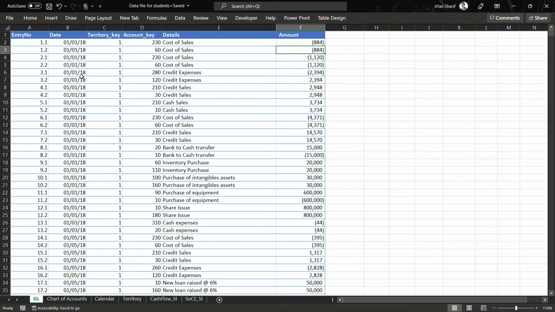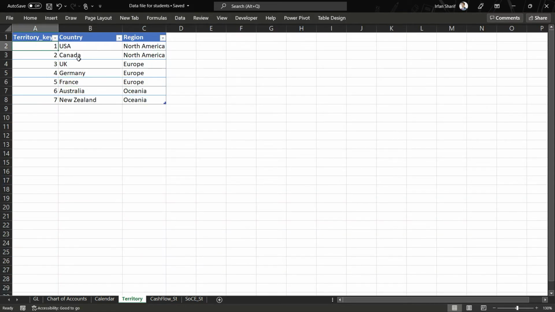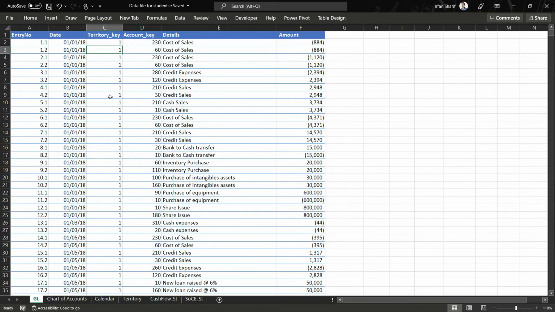Now you must be thinking that by looking at this transaction, I don't know for which country, for which region this transaction belongs to, and then for which GL account this transaction relates to. Now the thing is, all of that information is stored in a separate table, and this territory key will connect this information. So if I just take you to my territory table here, you can see that for each territory key we have the complete information on country and region, and if we collect this information from this table and we go back to our GL, we can tell which region or country these transactions belong to.